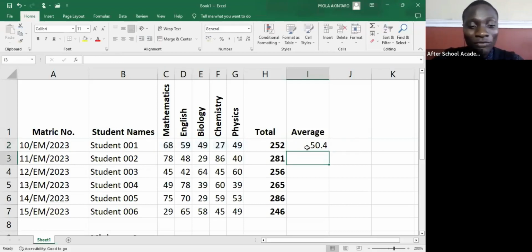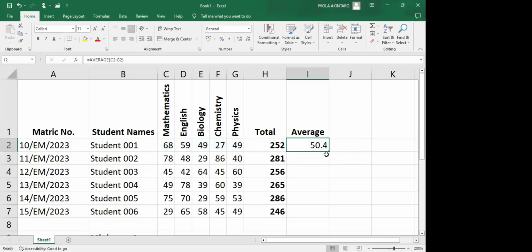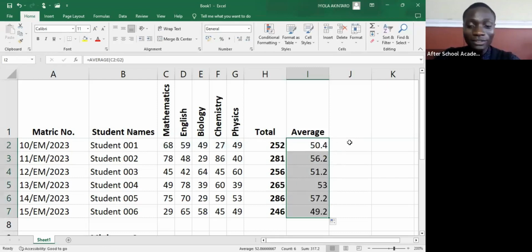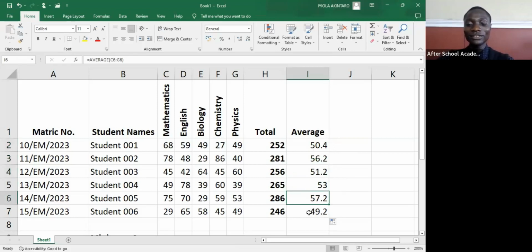So the average score for student 1 is 50.4. It's a pity, this student might need to repeat the class. So let's copy the formula down for the other ones. Okay, so we've seen the average of the class. Almost everybody is around 50. Nobody even scored up to 60% as average. So the whole class will be repeating.